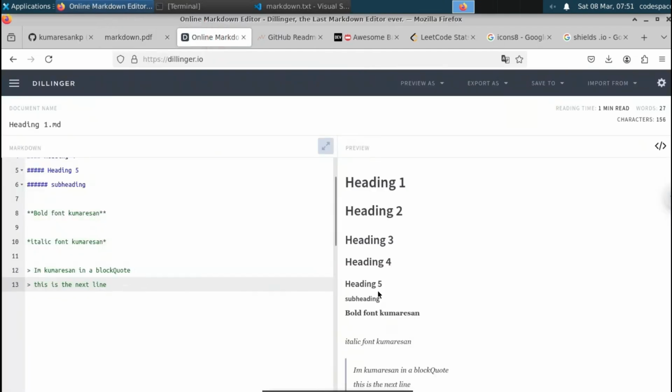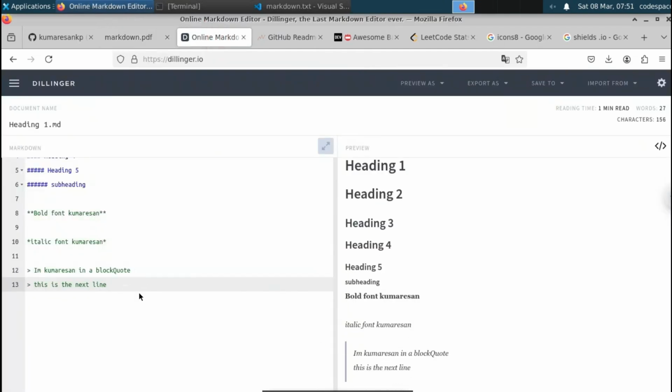So let's paste that block code here. You can see that this is a block code. I'm Kumaresan in a block code. And this is a next line. To use the block code, use the greater than and a space, then put your text here. This block code is especially useful if you want to mention quotes from an author or some books. So this is how you include a block code.